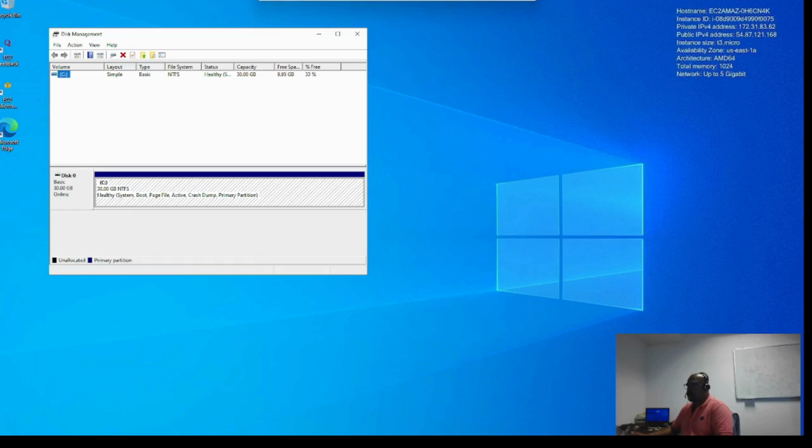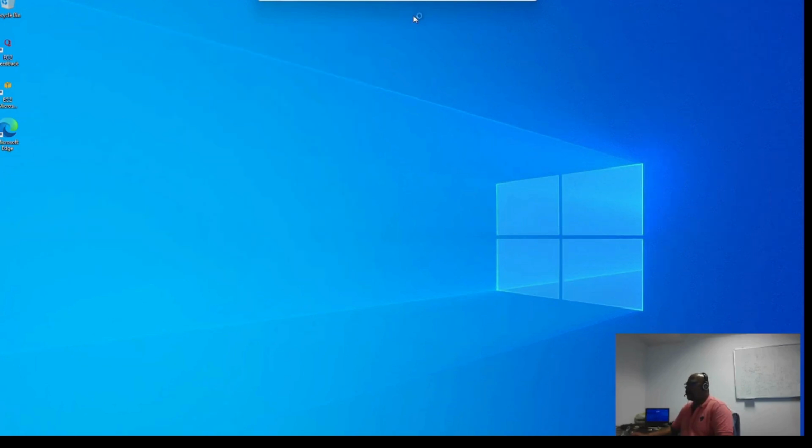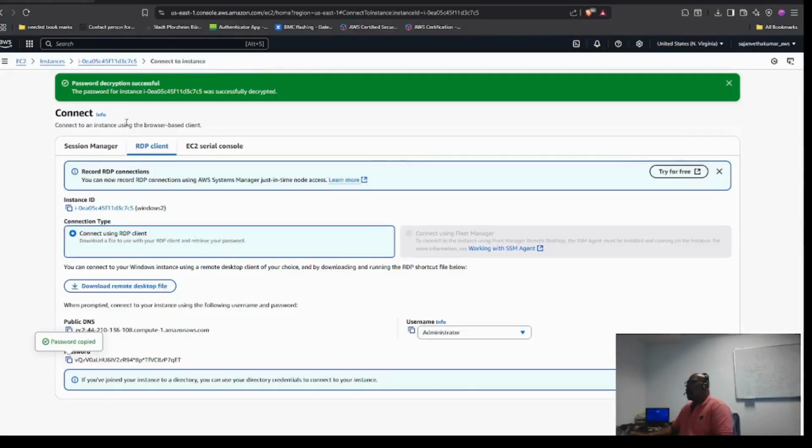Now let me check the other Windows. Still it's stopped. This one is Windows 2. Now it is typing, it's taking time. Okay. Meanwhile, let us attach another EBS volume.